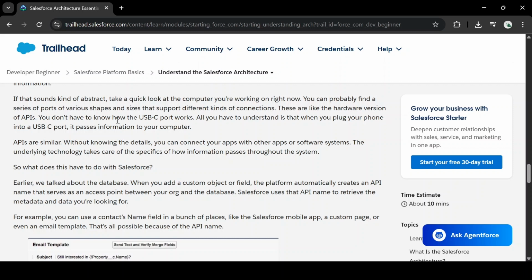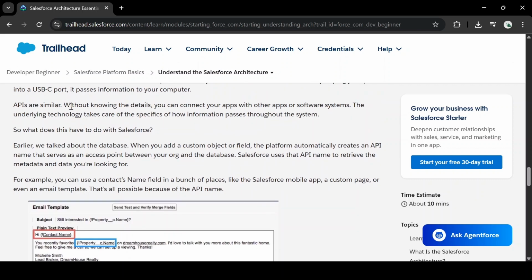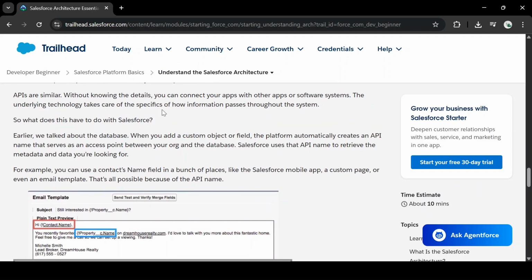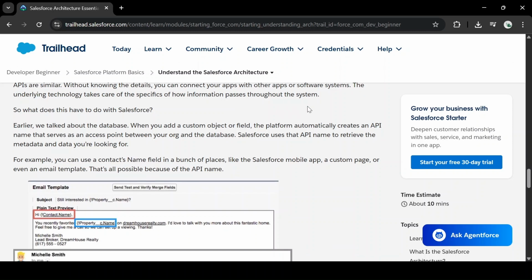You don't have to know how the USB-C port works. All you have to understand is that when you plug your phone into your USB-C port, it passes information to your computer. APIs are similar. Without knowing the details, you can connect your apps with other apps or software systems. The underlying technology takes care of the specifics of how information passes throughout the system.